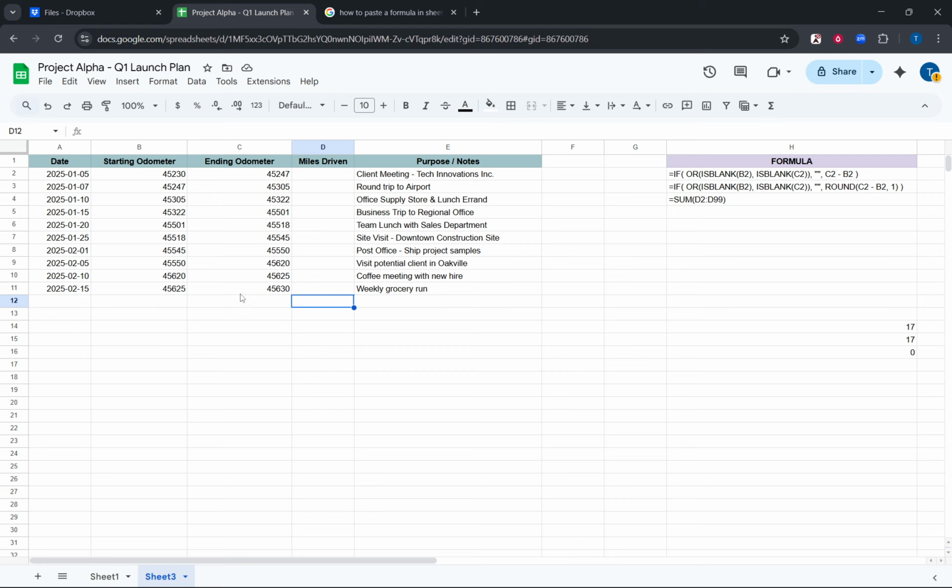Let's dive in. First, let's start by setting up your columns in a new Google Sheet. This will help organize your data efficiently. You'll want to create several columns. The first column, column A, should be for the date. Having a clear timeline of your mileage logs is essential, as it adds context to your tracking data.